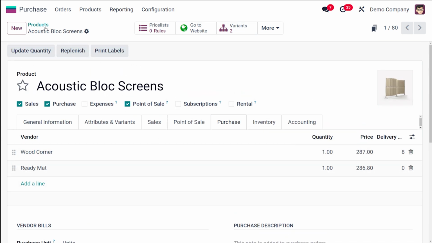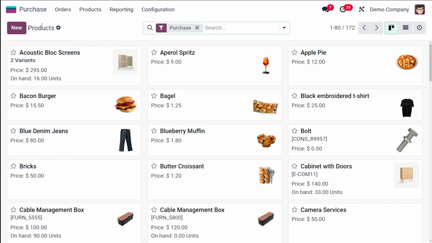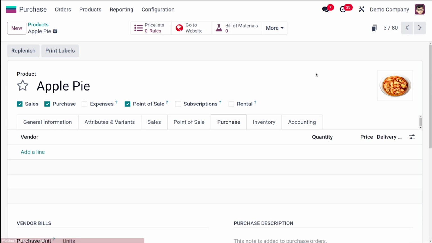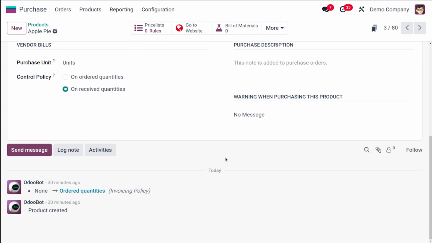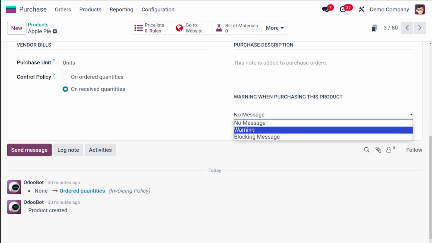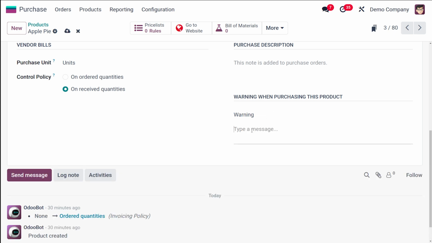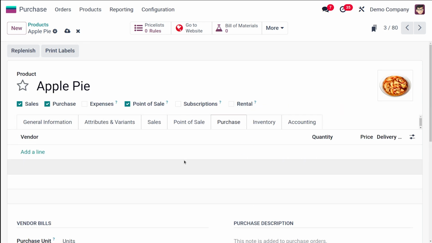Then I'm going to products and choosing another product. Let it be apple pie. Here you have the purchase tab, and if you scroll down, you can see the message as warning. So here I'm putting: this is expired. And after doing that, save it.